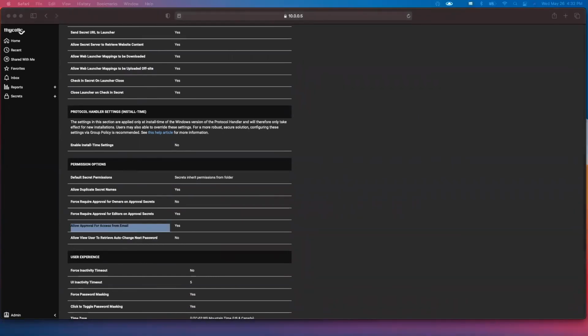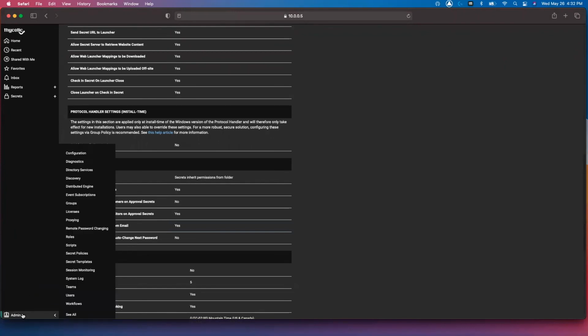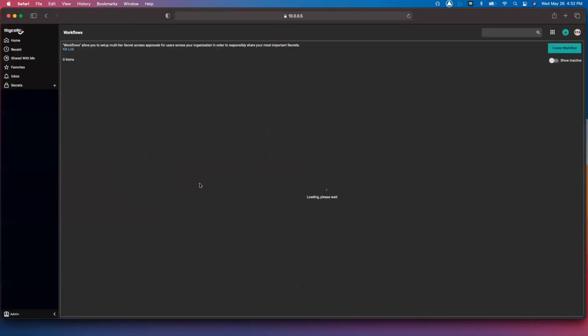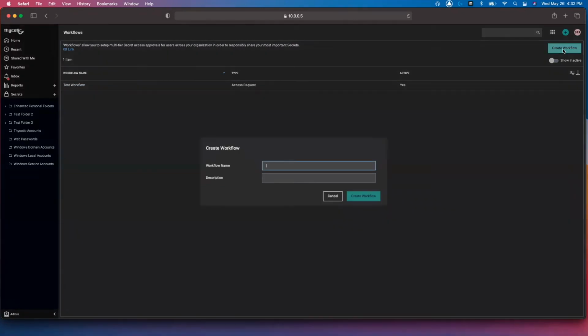Additionally, the default behavior for access requests is to only require one user from the approvers group to approve the request. If you'd like to require more than one user to approve any given request, you can use the workflow feature of Secret Server and apply it within the approval settings. Navigate to Admin Workflow and click Create Workflow in the top right of the page. Give the workflow a name and description, save, and then click Edit.